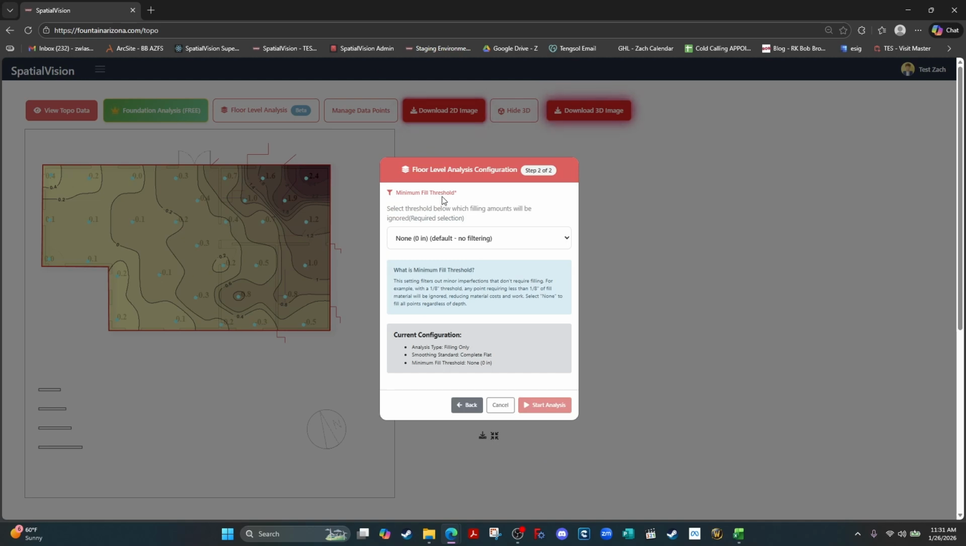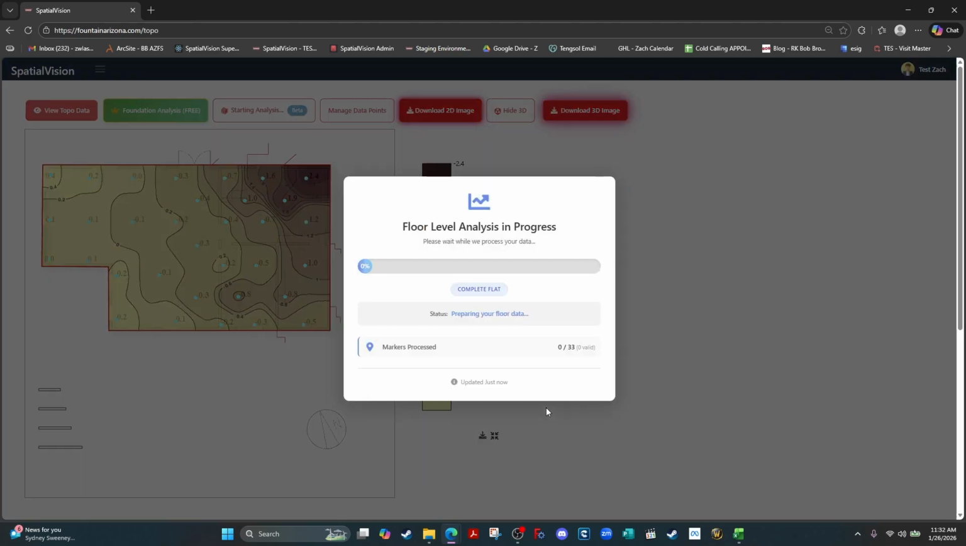We also have minimum fill thresholds. I'm going to leave this on 0 for the first run through, but this setting will filter out imperfections that don't require filling. For example, with a 1/8 of an inch threshold, if you had areas on the floor that required less than 1/8 of an inch of fill material, we're going to ignore it, because nothing needs to be done to that area for you to install floor at that tolerance of movement. Start analysis.